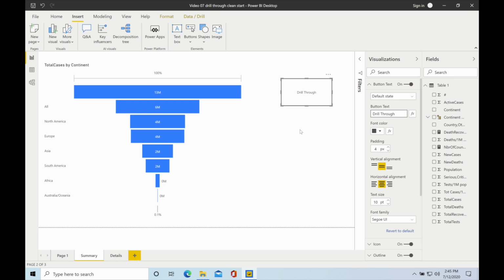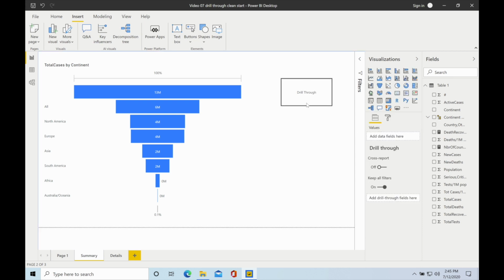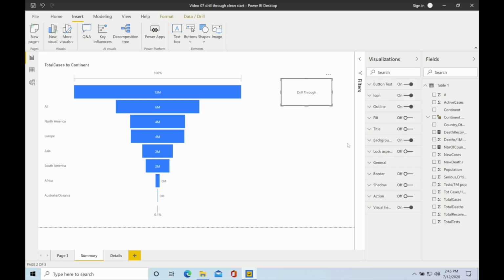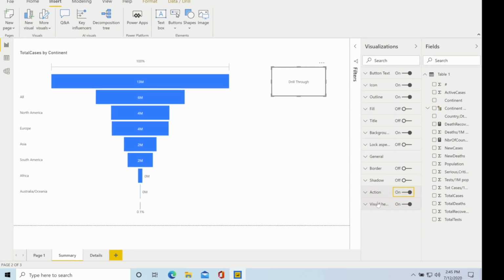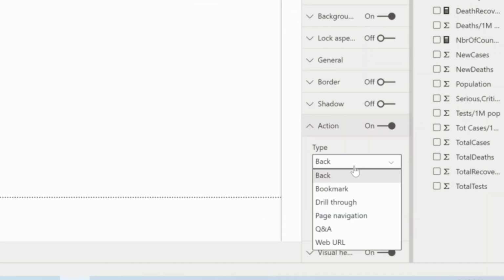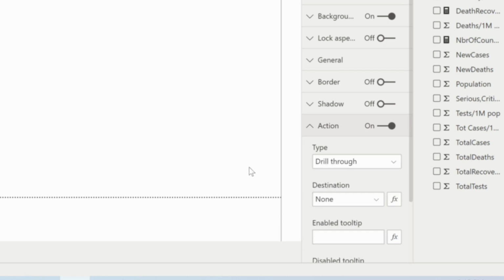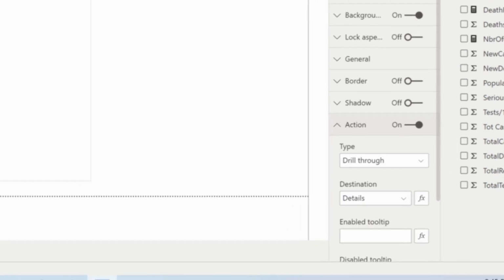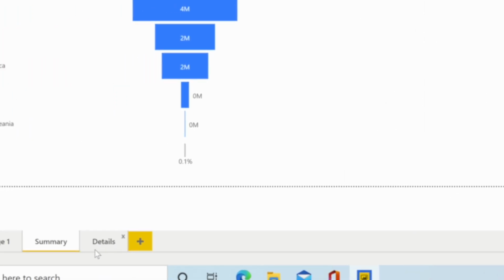Okay, so I created a button with the text, but now I need to give it some functionality. So I go to action, and I will say the action for this button is a drill through, and when I click on it, your destination will go to the details. Details here is the same name of the tab that I'm using here.